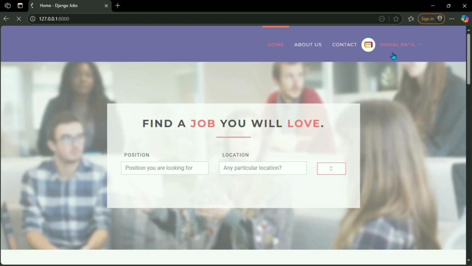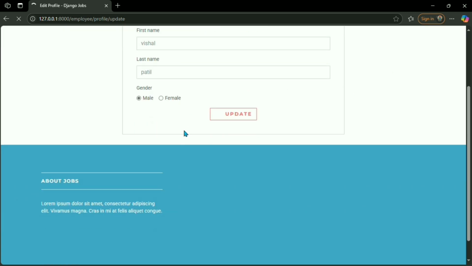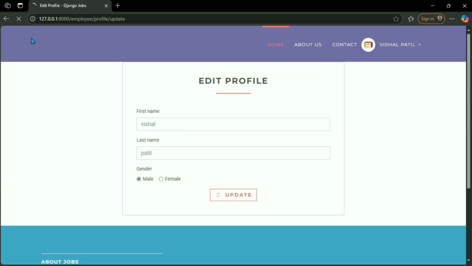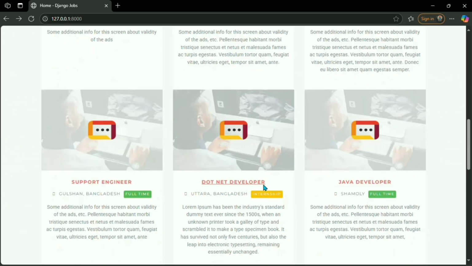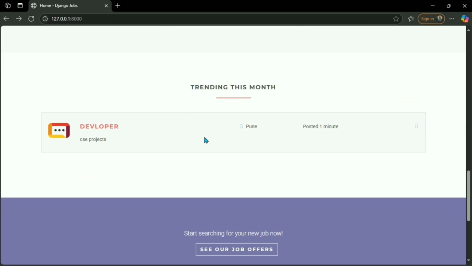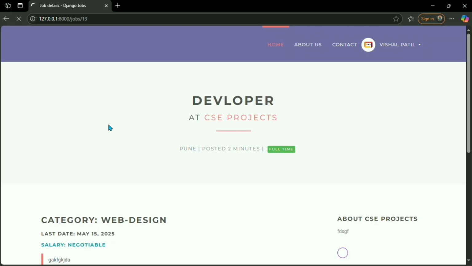After that, we can view your name. Here there are also two options: edit profile, if you want to change your name and gender, and the logout option. This is the interface for you. These are the available jobs, and this is our trending this month, posted 1 minute before. Now click simply on developer.